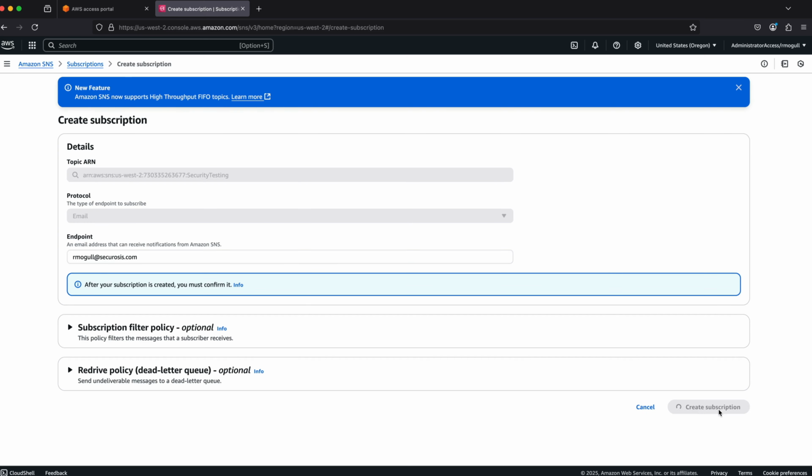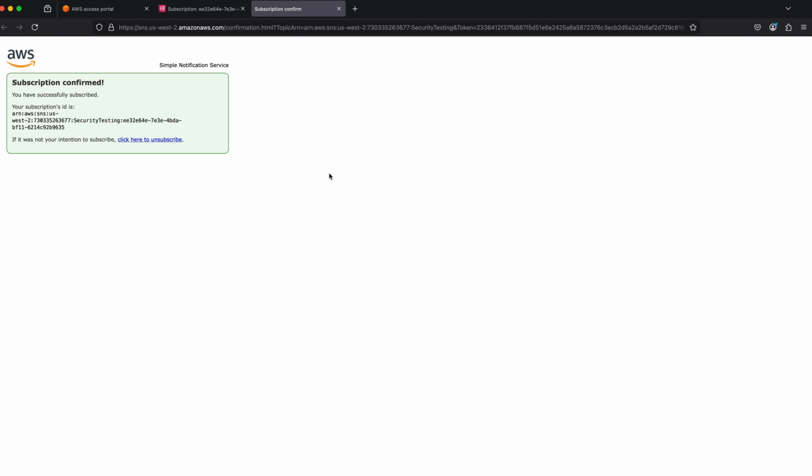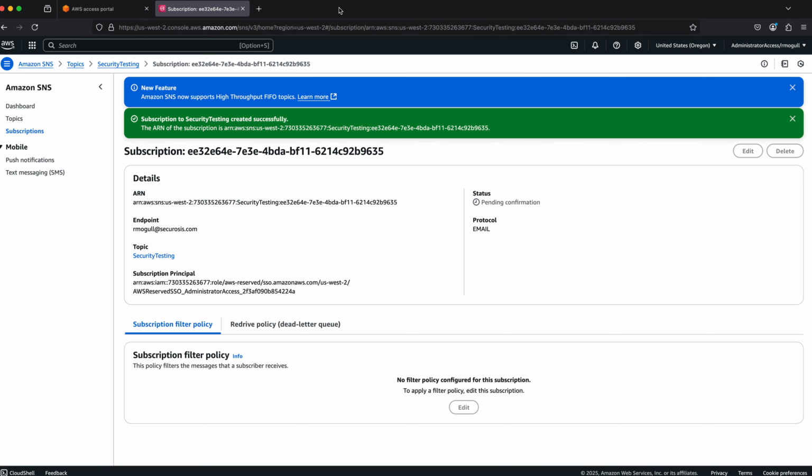And click Create Subscription. Now, this is going to send the email to my inbox. So I'm going to go ahead and pause, flip over to my inbox, and click that link. That comes over pretty quick. I clicked it and I'm all subscribed, so I'll get emails on this notification topic.